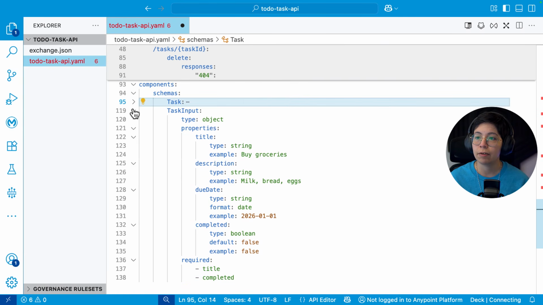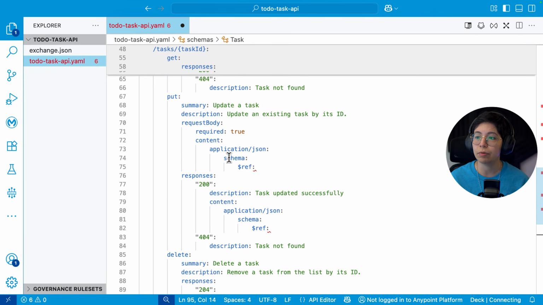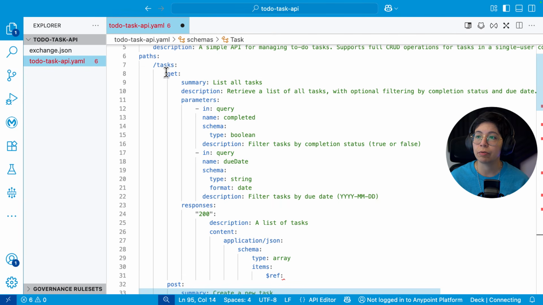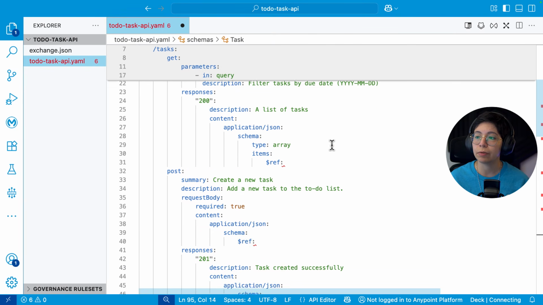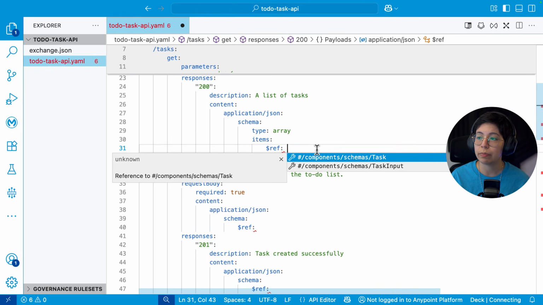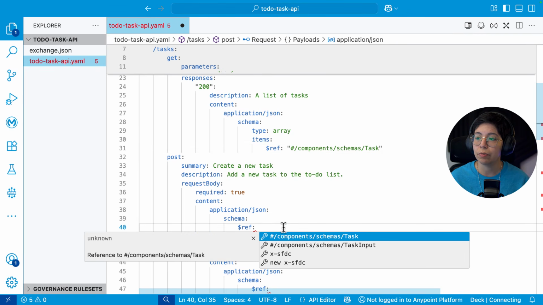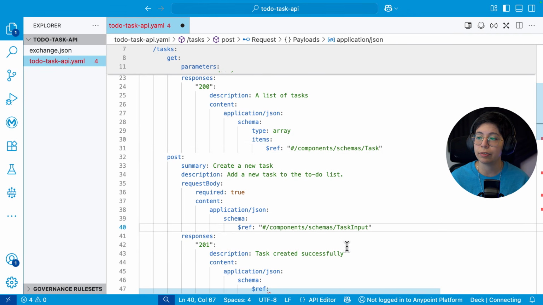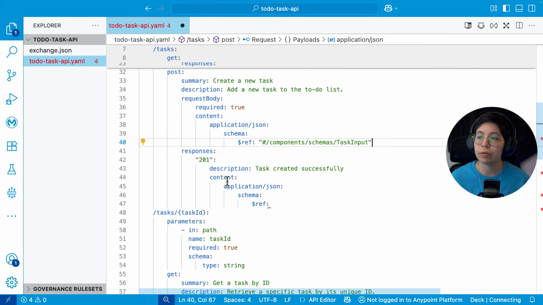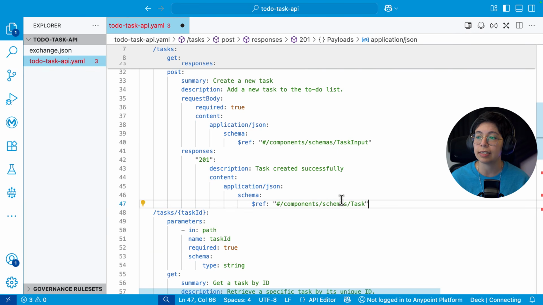So we have our task and task input. We can go ahead and add them to our references. So first, when we are getting a task, we already know the IDs. So once again, Control space, and we're gonna select a task. Then when we are creating a new task, we don't know, so we're gonna select task input. But once we send the task input without an ID, we will get back the result with the ID, which means that this is a task.